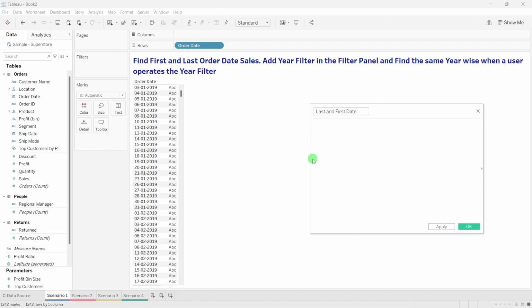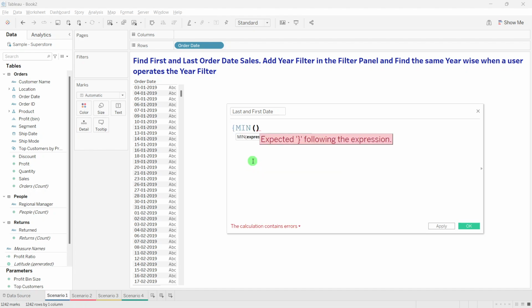Okay, now we will be writing a calculation over here. I will just increase the size. So what we are going to make use of is a fixed LOD over here. Curly braces: whenever I open it, it will be a fixed LOD by default. If I write directly over here, let's say I'm writing a minimum of order date.